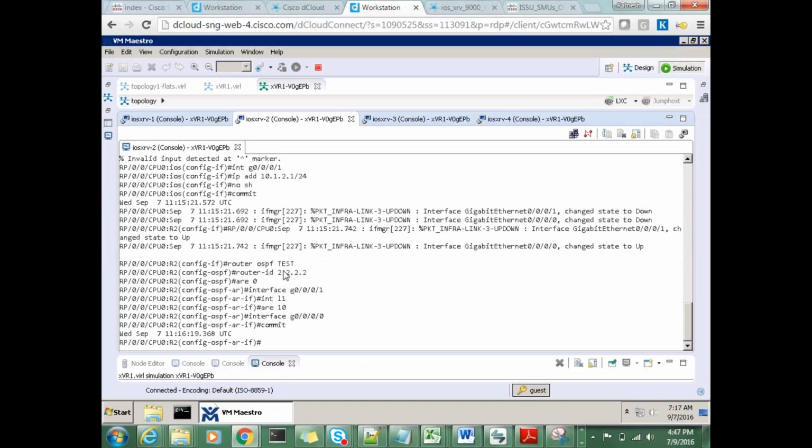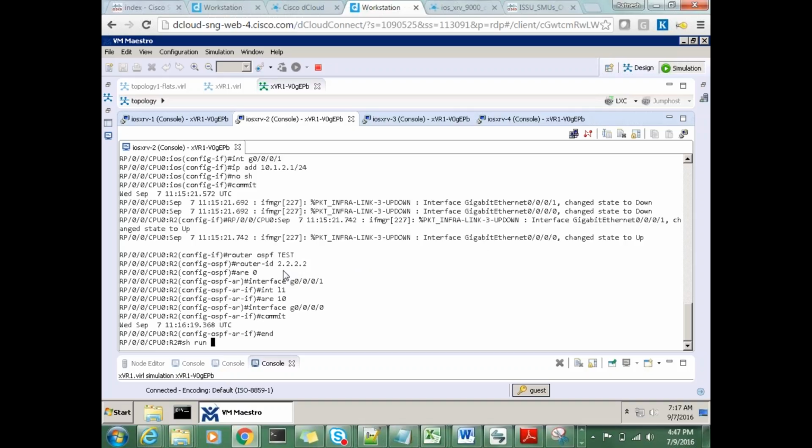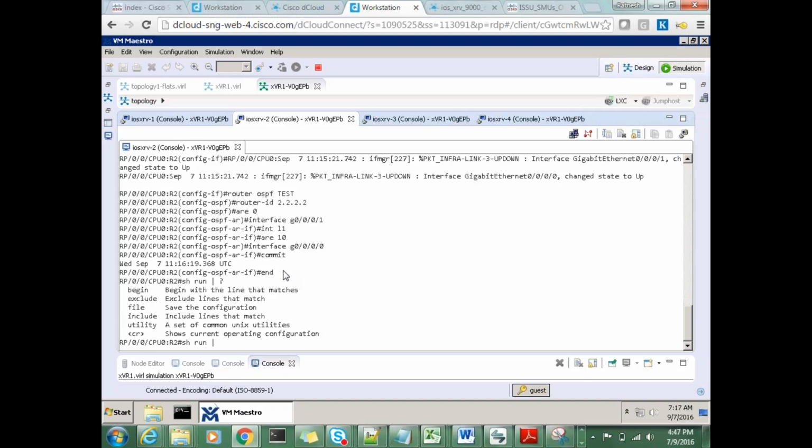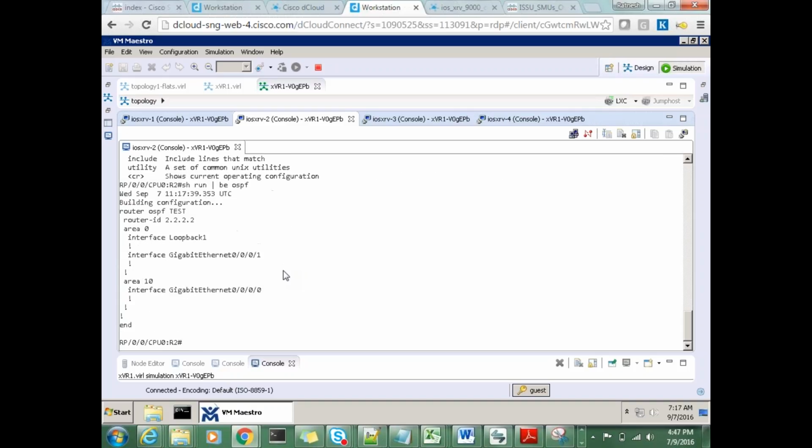Now we can verify this on our router number 1. We can check show run, and if you check the options, we don't have the section option that is there in the normal IOS, but we have begin, we have include. So if I begin with OSPF, it shows the commands for OSPF: the router ID, and inside it the areas. Actually we have two areas here, area 0 and area 10.